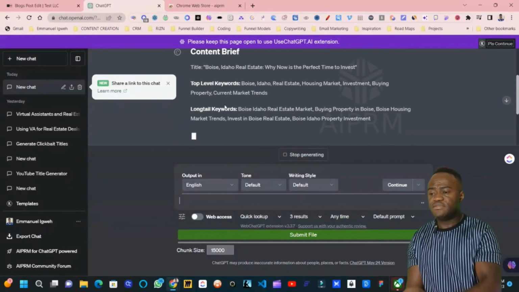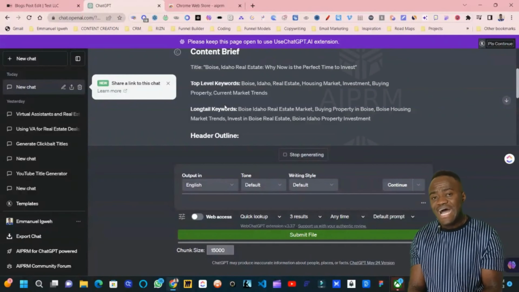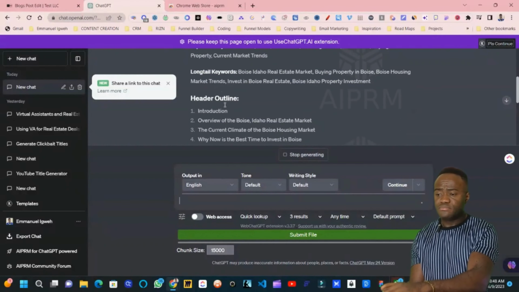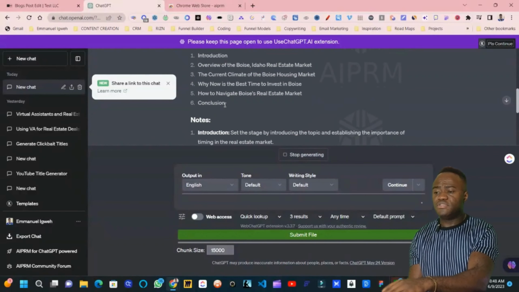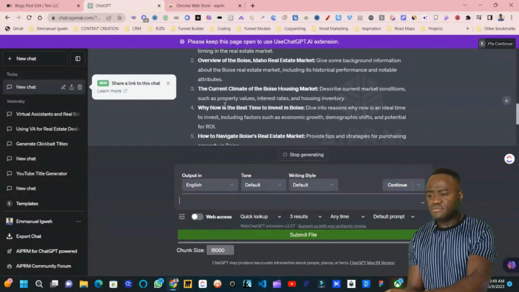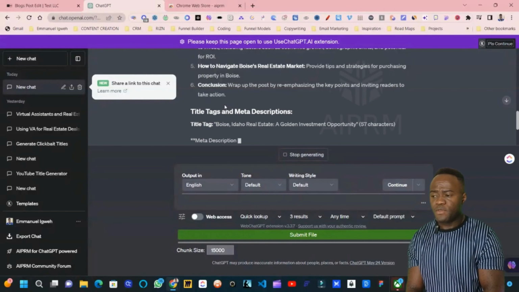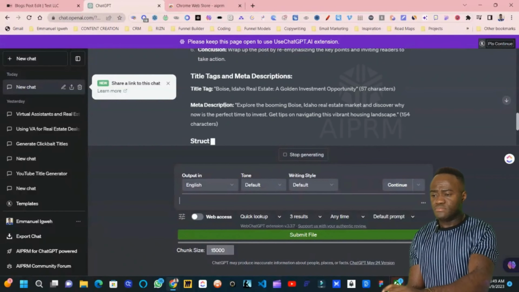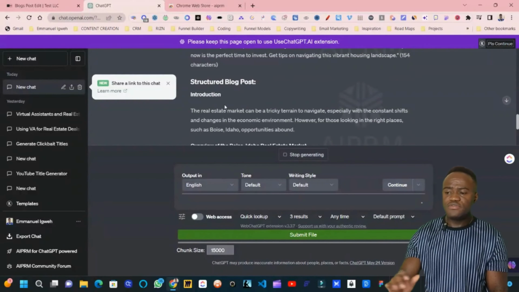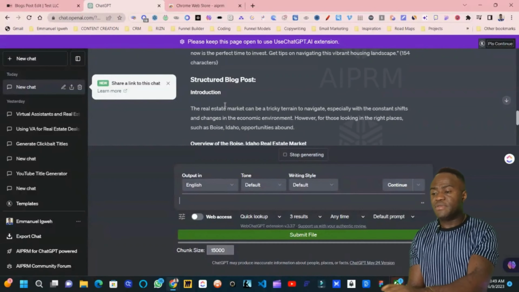And then ChatGPT is going to write the top level keyword. And then it's writing the entire thing for me here. Pretty much it's just going to navigate down. Headline, outline, introduction, overview of the Boise, Idaho real estate market, set the stage by introducing the current climate of Boise, Idaho, conclusion, wrap up the post. All right, boom. There you go. So now it's writing that blog post. Introduction: the real estate market can be a tricky terrain to navigate, especially with the constant shifts and changes in the economic environment.